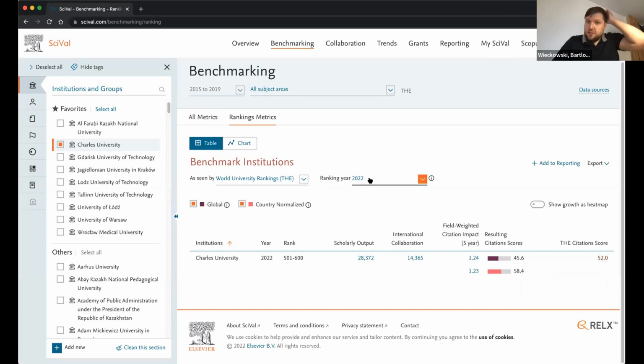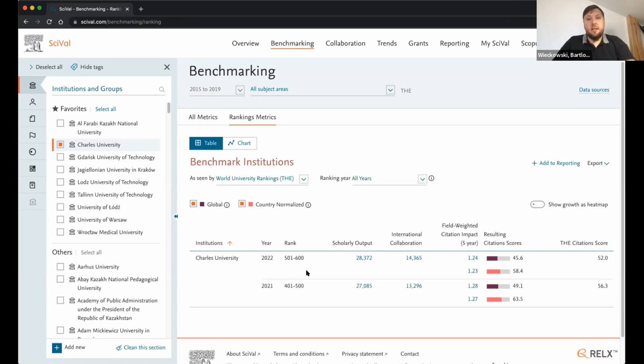If you would like to see more, you can click on it and then view more on the THE website. Here are more features. We can see both years available, 2021 and 2020. When I select it, you will see 2021, 2020, numbers, FWCIs, THE citation score. We can also use a heat map, but we still have only one university.